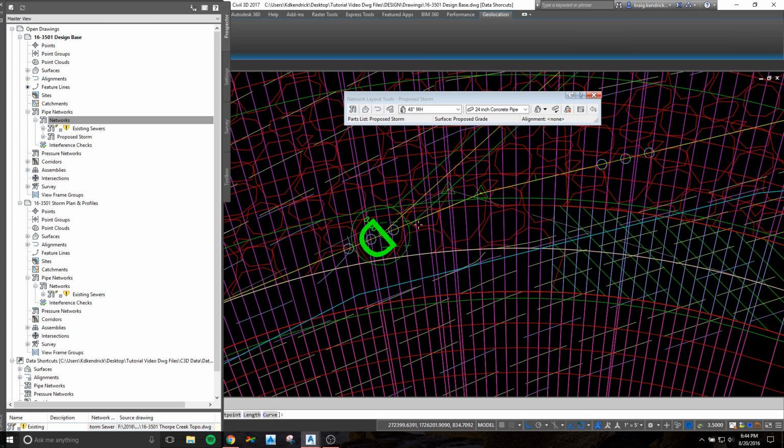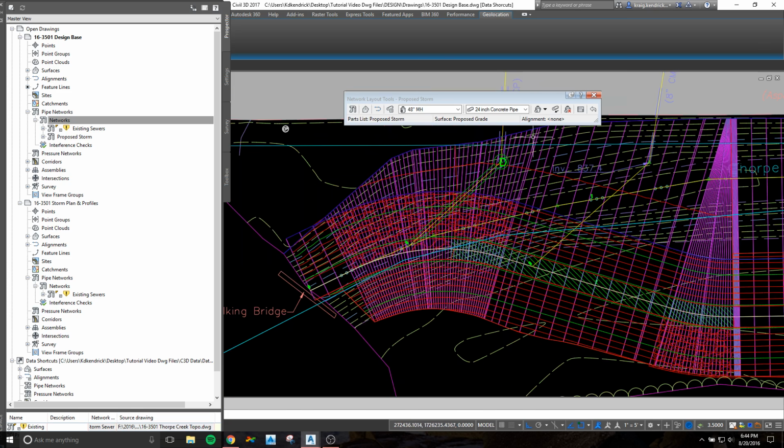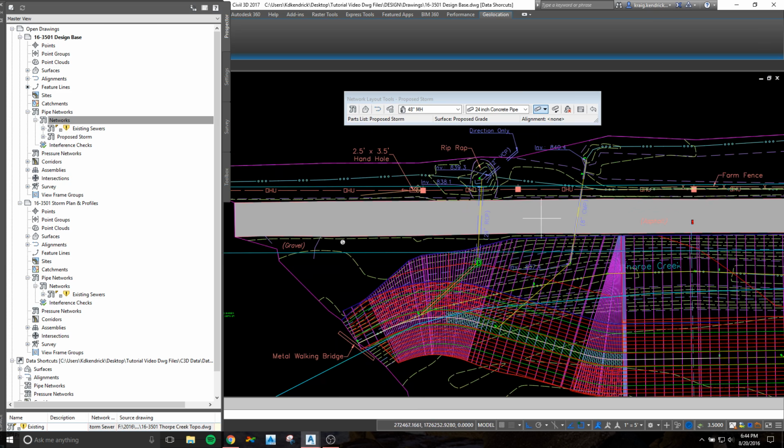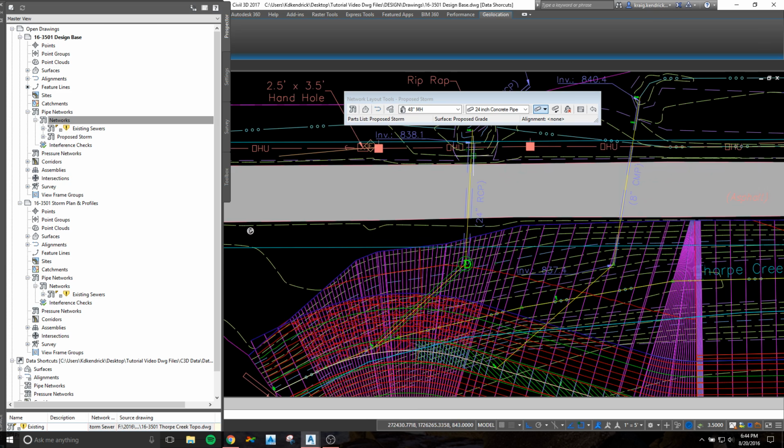So I don't need the second structure. I'm going to go ahead and erase that. And then to get a pipe across the street, I would come down here, hit pipes only. But for this project, we're keeping the existing infrastructure, so there's no need to put another pipe there. We're just tying that into that manhole. So that's all I need for that one.